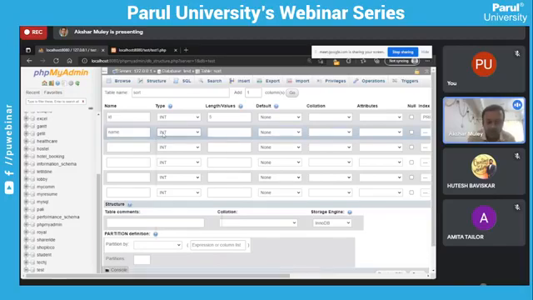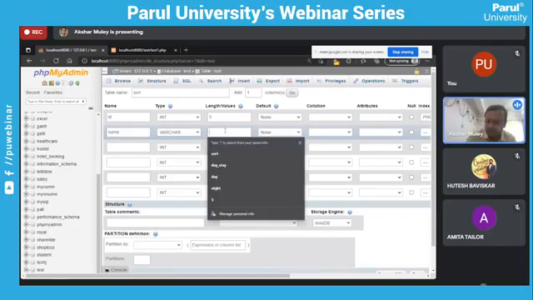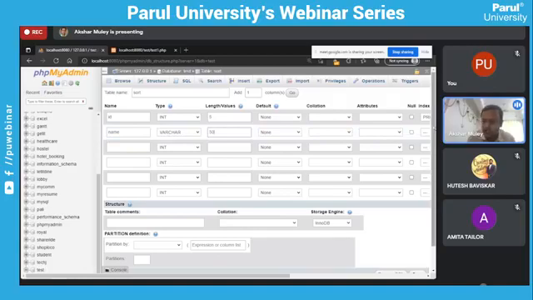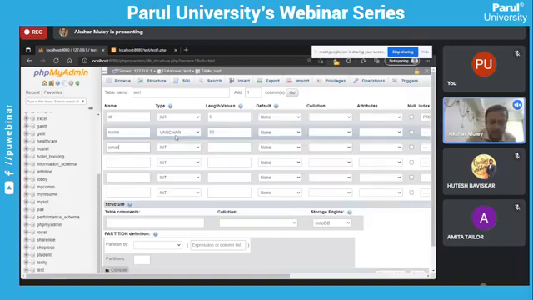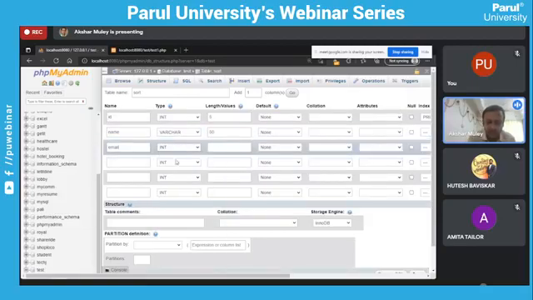Name must be where the length would be 50. It should not be null. We want any value in that. So we'll give after name. The next is email. Okay, so email is there. Again, it will be where. We will simply give it the size 50.